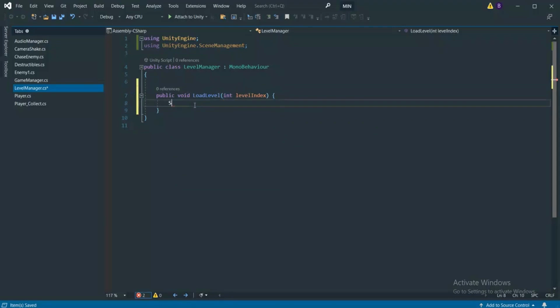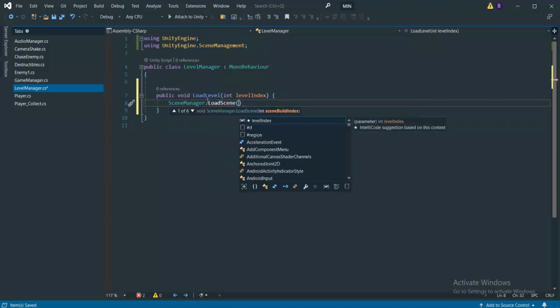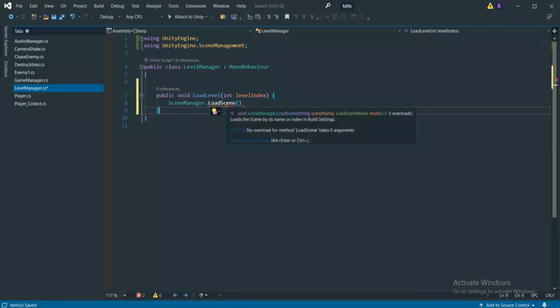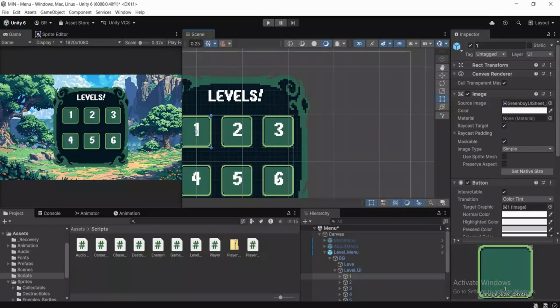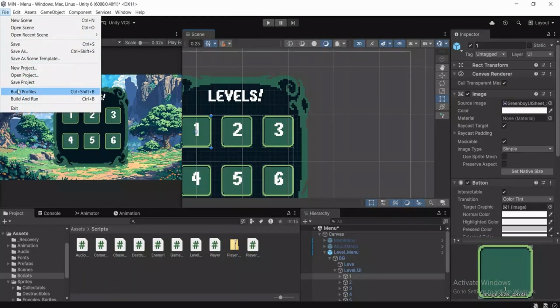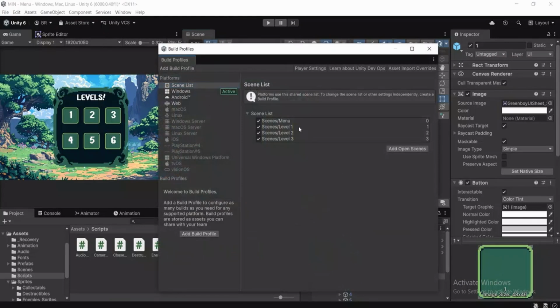So to load a scene, we have to use this SceneManager.LoadScene function. This function is going to load the scene, and it takes the build index of the scene that we want to load, or basically the level. To see the build index of the scene, go over to the Unity editor. In the top left, go to File, Build Profiles, Scene List. You can see the name of the scene on the left side. I have the menu, and we can see the build index of it in the right section, which is 0.